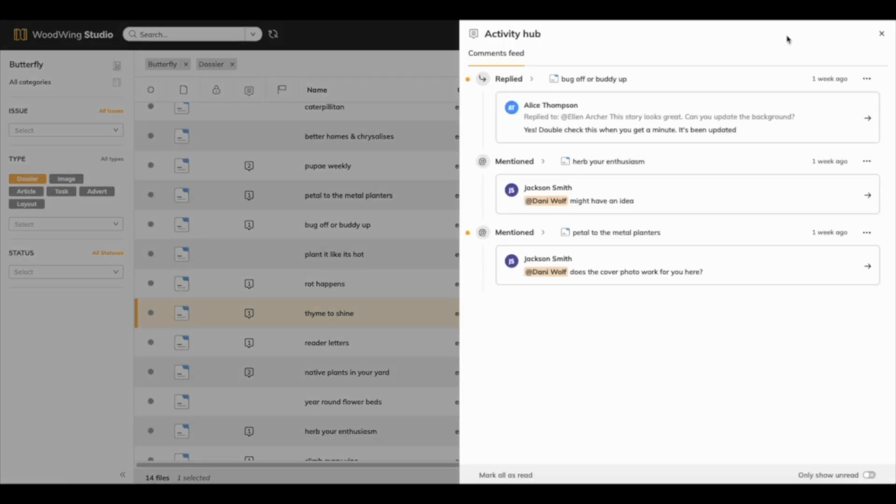After a user is tagged with an @mention, they'll receive a badge notification that brings their attention to the comment. No need to sift through multiple files to find it. Every @mention and reply gathers in the Activity Hub, a central location where all routed files and updates are viewable in one organized space. Clicking on the badge opens the Activity Hub.